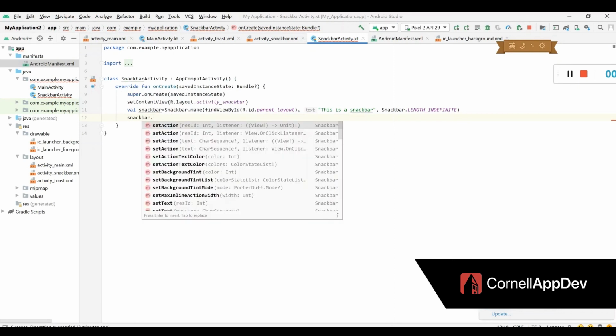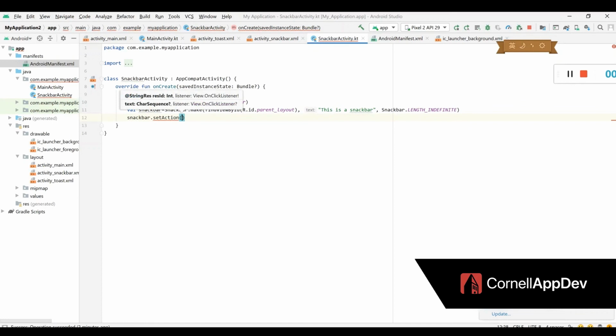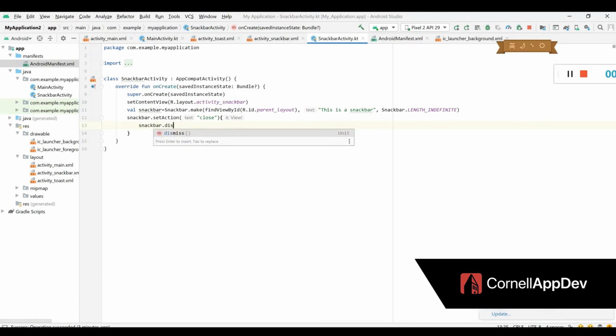The method setAction takes in a string value that basically says what is on the text of the button. At this time, we just say "close," and we can look at it as if this is an on-click listener for a button. What is inside the parentheses will actually be the text that will appear on the button, and what is inside this bracket will be what we actually do when we click on the button. So at this time we can say snackbar.dismiss, which makes the snackbar disappear.